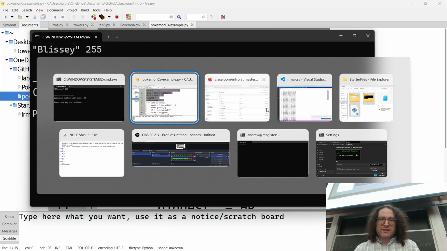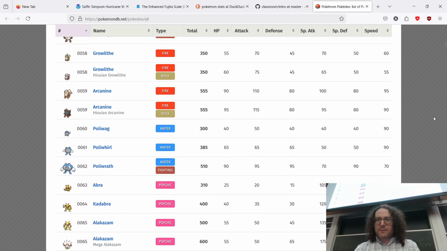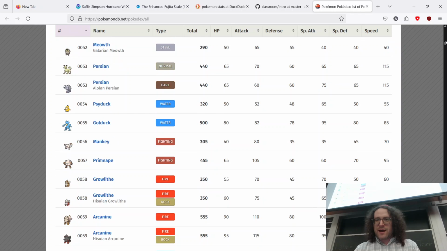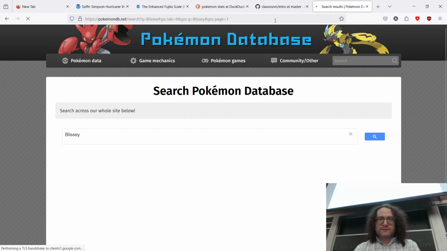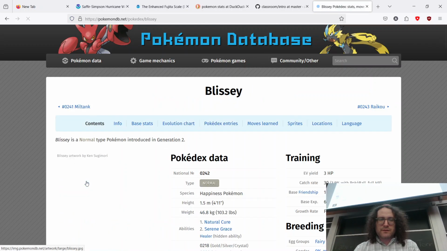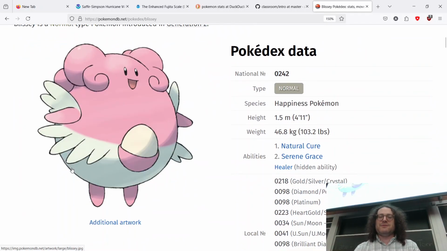Now, as I was saying, this comes as a surprise to no one who's played Pokemon that Blissey has the highest HP, which, of course, this being Blissey, this is definitely the Pokemon you'd expect to have the highest HP of them all. Games are fun like that.